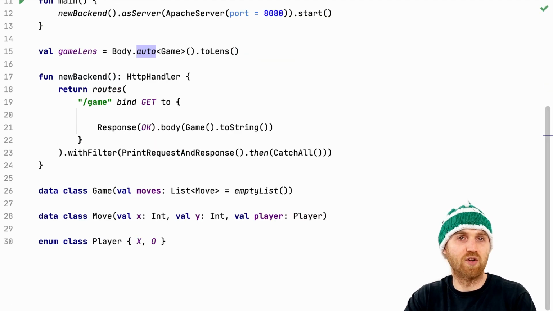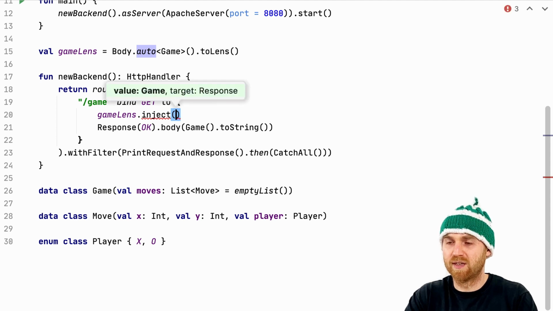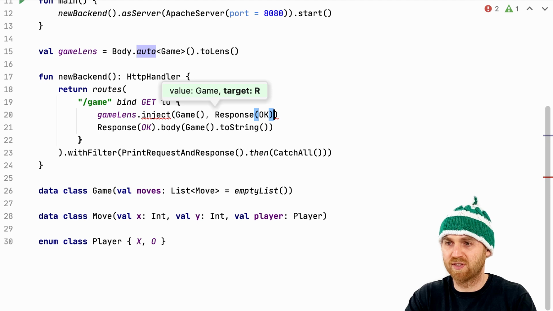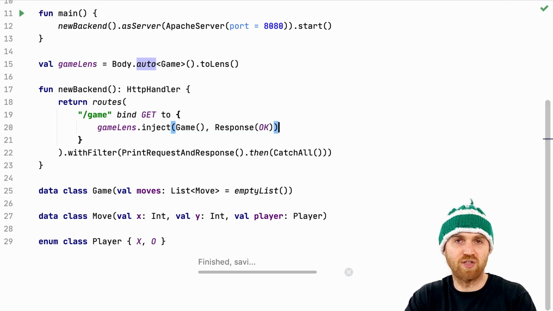Lens is just an object which encapsulates getter and setter functionality. In this case, we want setter functionality, which is called inject. We are injecting game into our target, which is response with status OK. That's all we really need to do here.